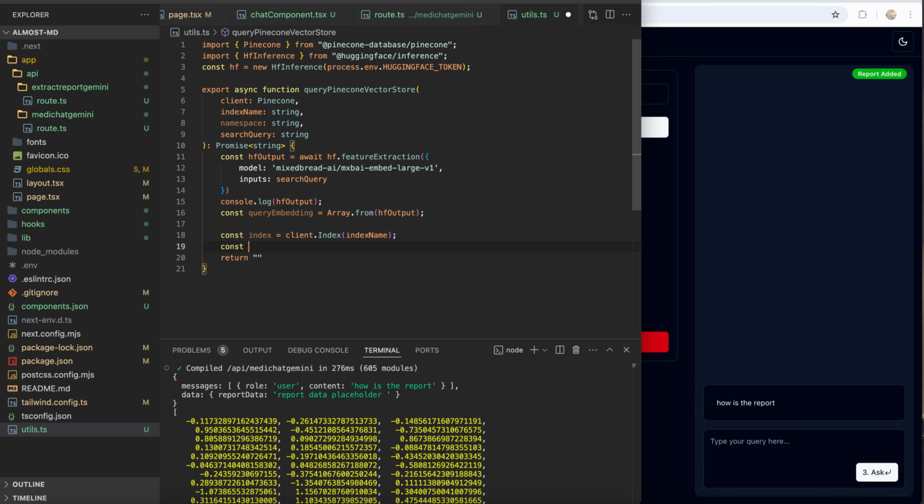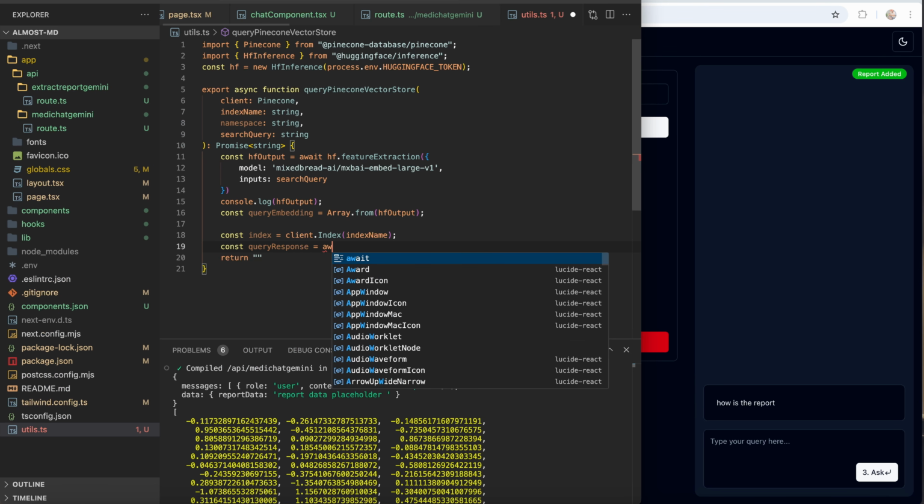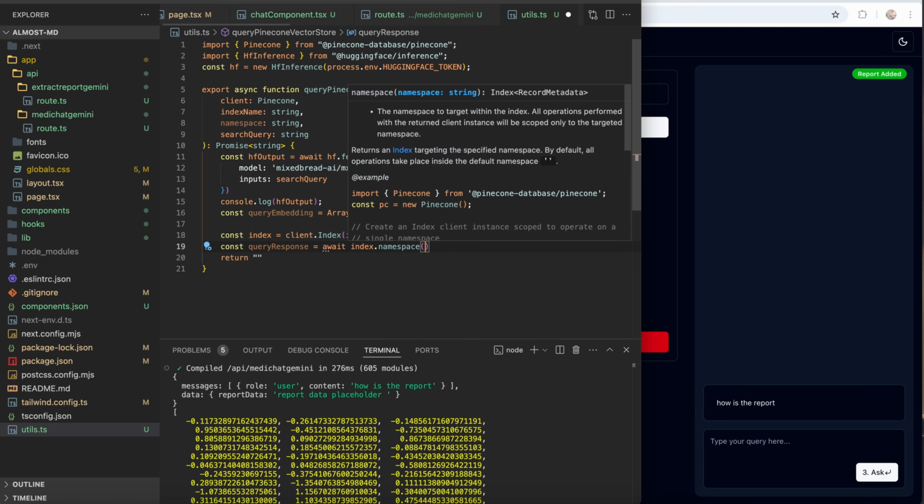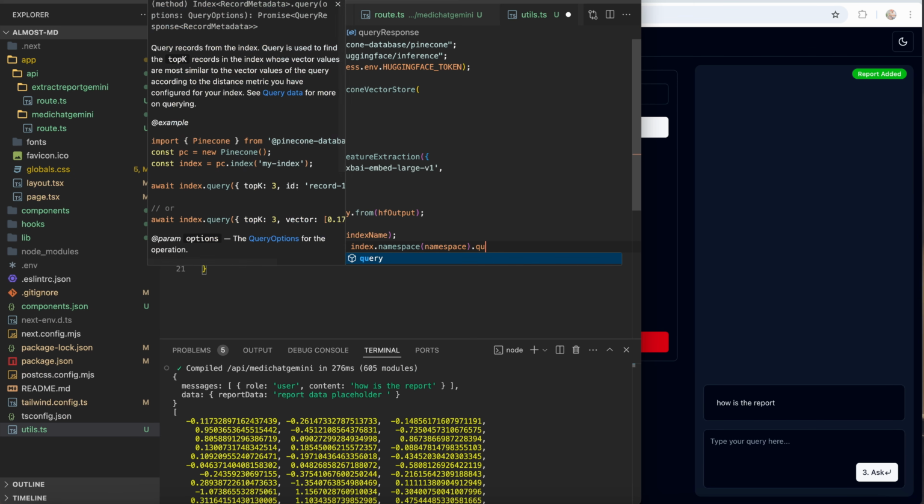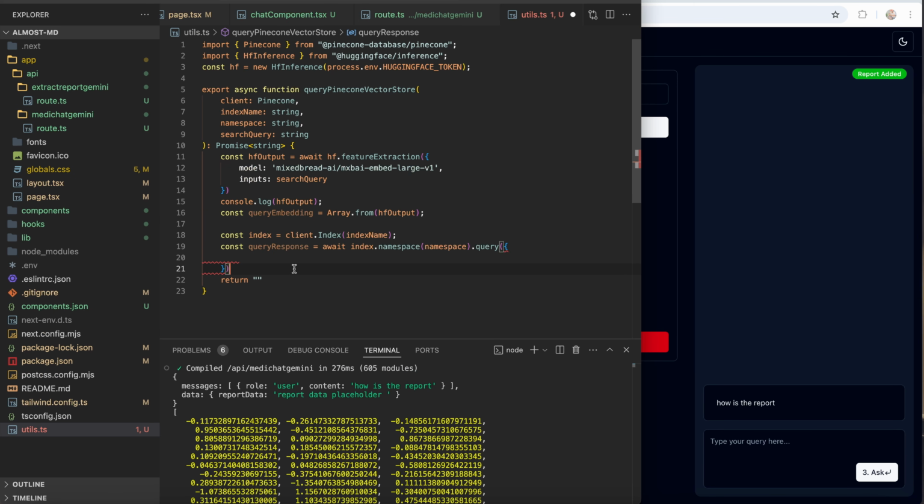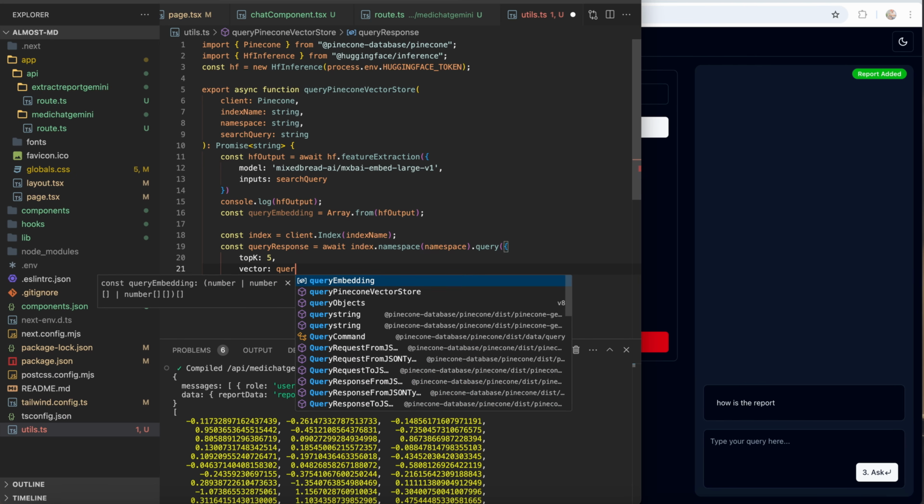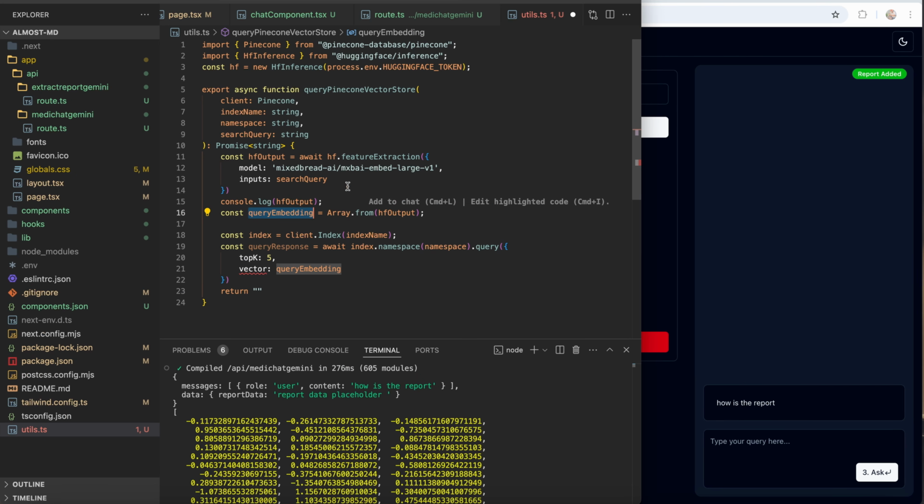Then I'm going to write const queryResponse is equal to await index.namespace, and here we'll specify the namespace, dot query. Here we can specify the topK. So I'm going to say topK is 5, so we want the top 5 matches, and then the vector, which is going to be the query embedding that we have created using the Hugging Face API.